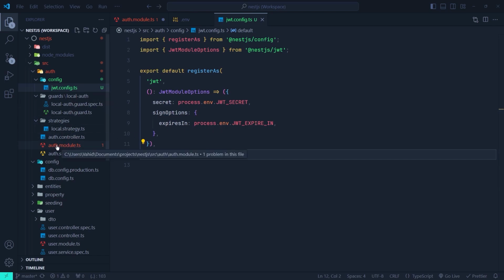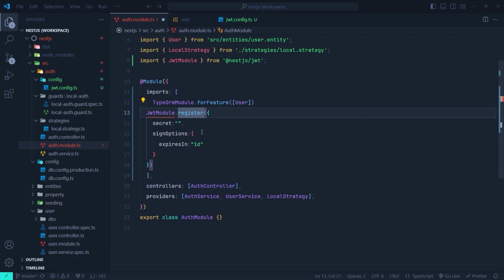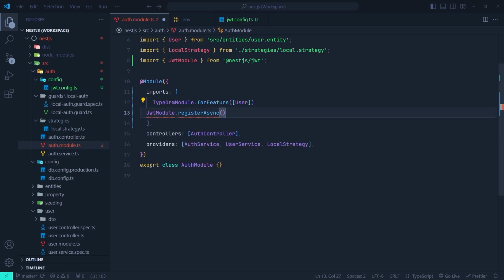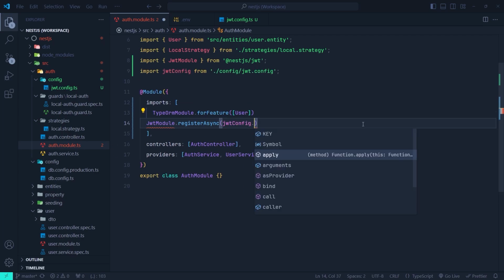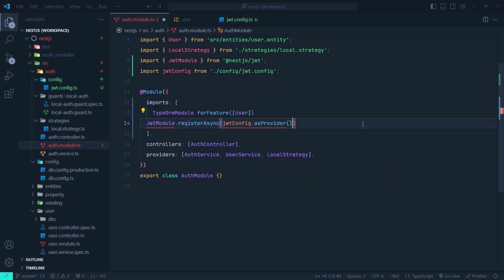So let's get back to the Auth module, and here instead of the register function we are going to call registerAsync, and instead of just passing the options object directly to it, we're going to use our jwt.config file that we have just created inside the config directory. Since it's a factory option, we can call asProvider here, which finally returns the config object for this registerAsync function. So let's put a comma here, and as you can see the error is gone.